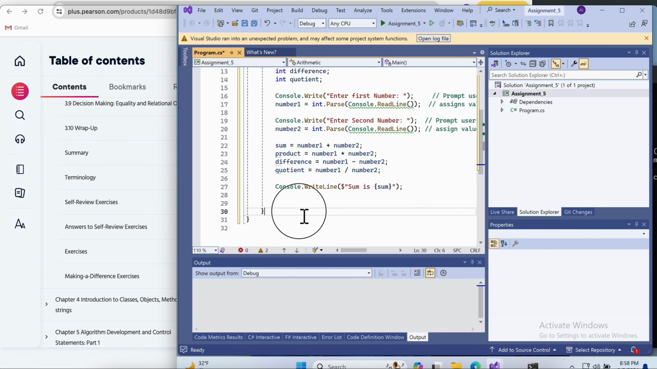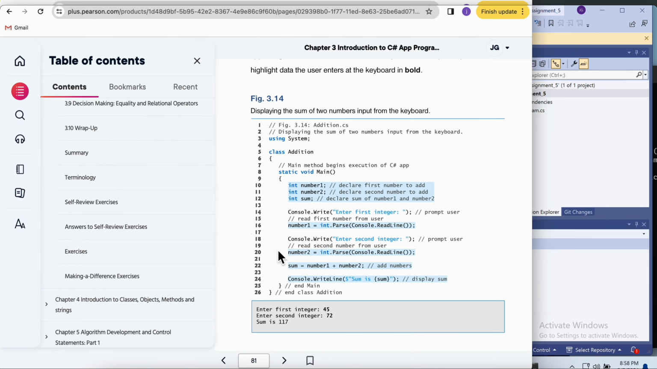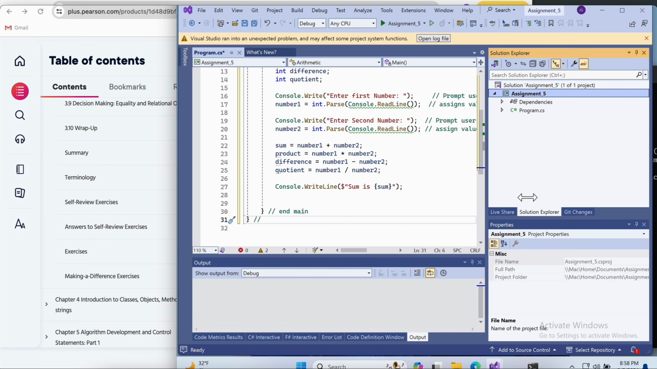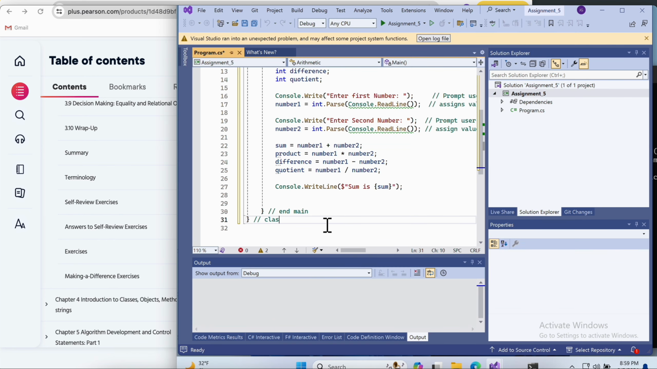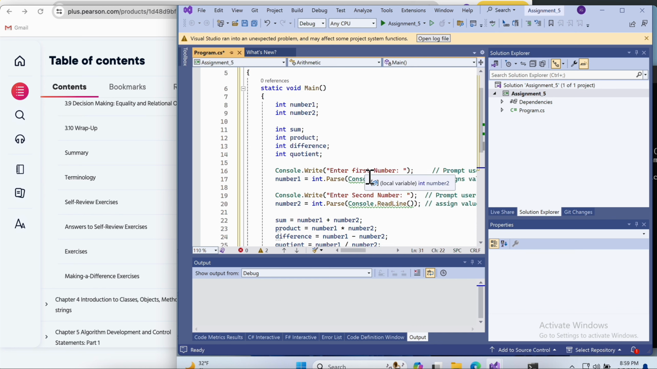And this is the end of the main method, and this is the end of the class Arithmetic. Is that spelled right?